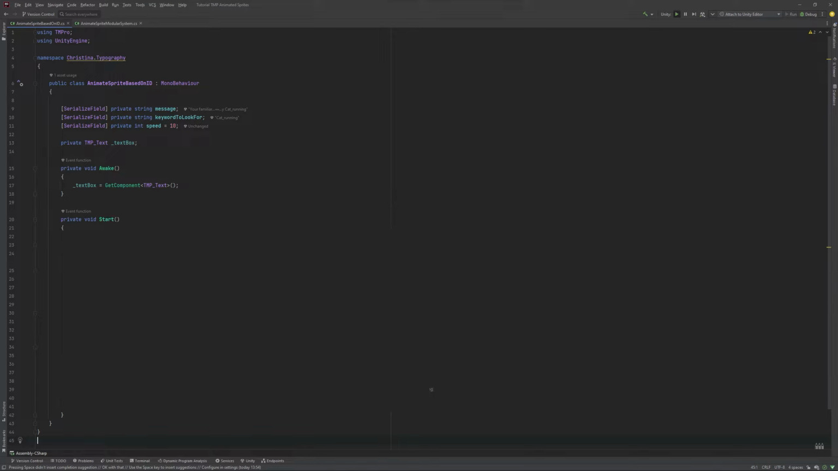In Start, we will write the message into the text box by using a small replacer script. If our message doesn't contain the keyword we were looking for, we will return the initial message. Next, we have multiple options for how to tackle finding the corresponding sprite for our keyword in the sprite asset.